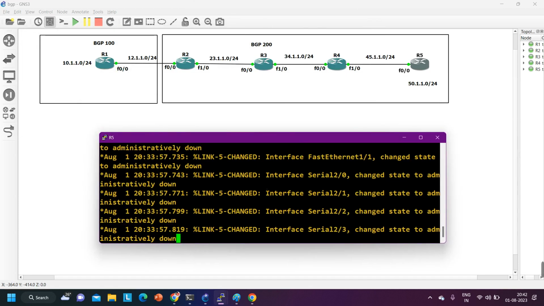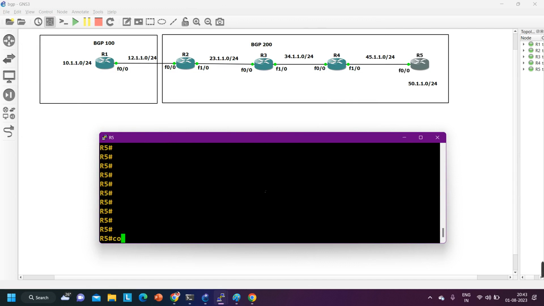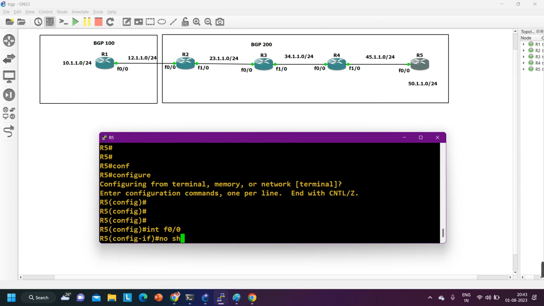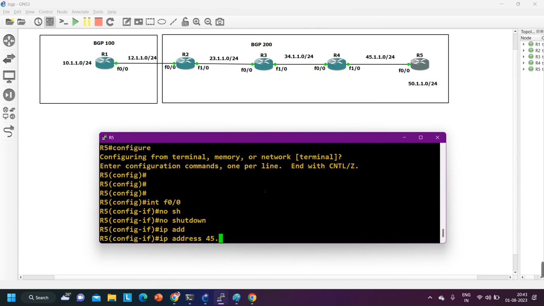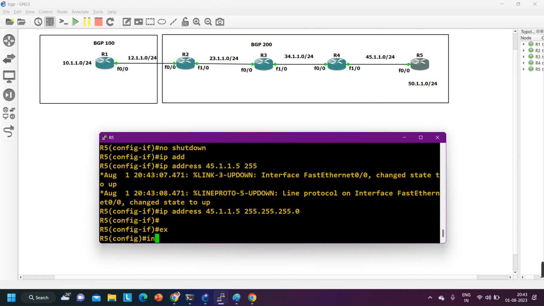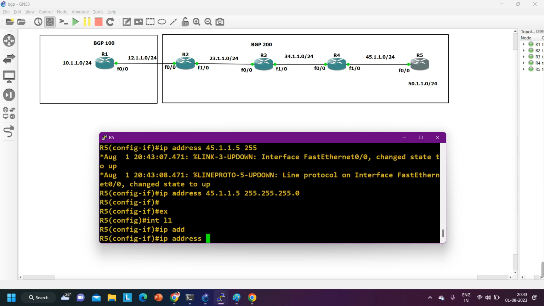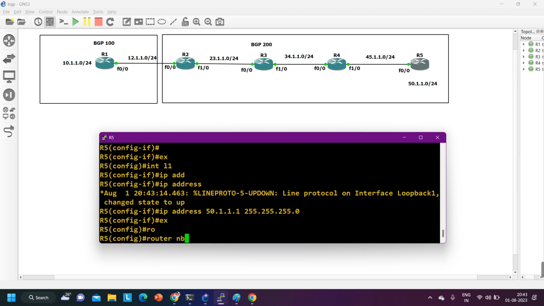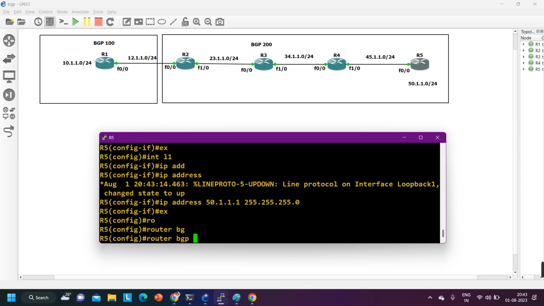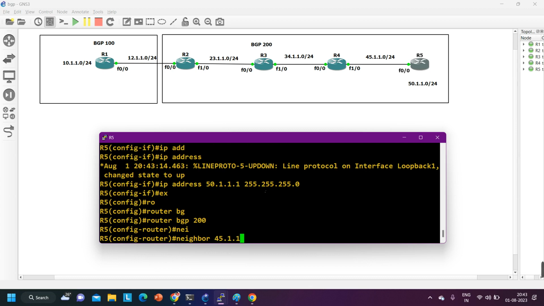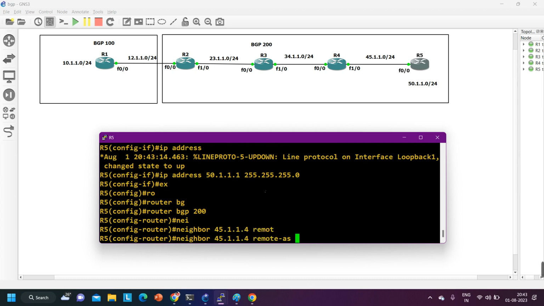So this is the reason why I have taken 4 routers in this 200 domain. Interface F0/0, no shutdown, IP address 45.1.1.5 255.255.255.0. Exit. Interface loopback 1 and IP address is 50.1.1.1 255.255.255.0. Router BGP 200 and neighbor 45.1.1.4 whose remote AS is 200.